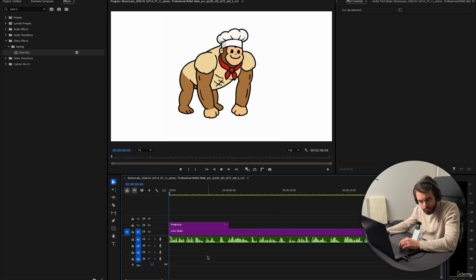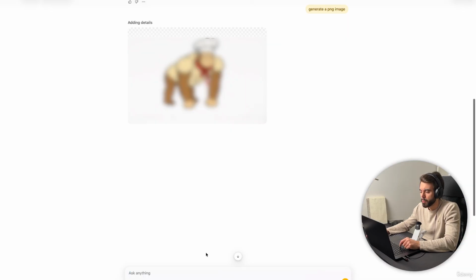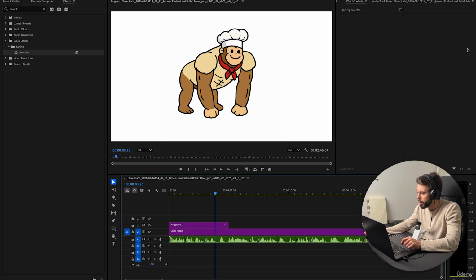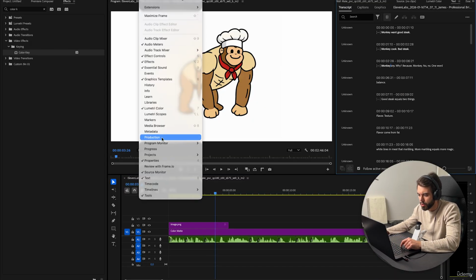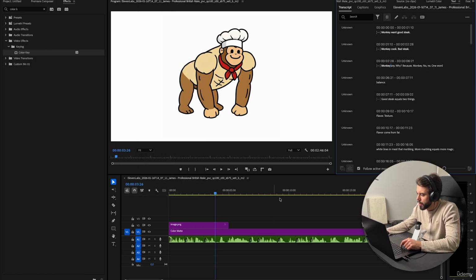Monkey want good steak. Monkey cook bad steak. Monkey cry. Monkey want good steak. By the way, we can go into text and transcript. If you don't have it, you can open it up here. And monkey want good steak. Monkey cook bad steak. Monkey cry.